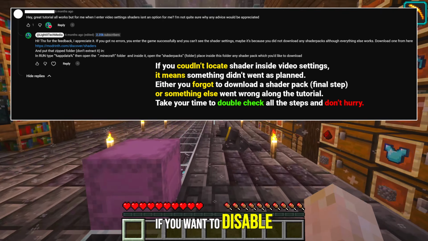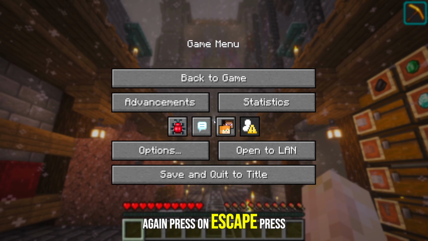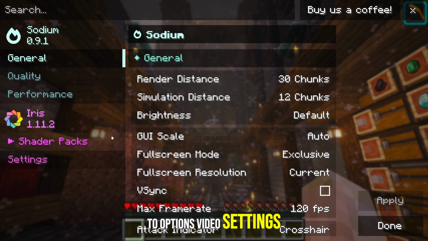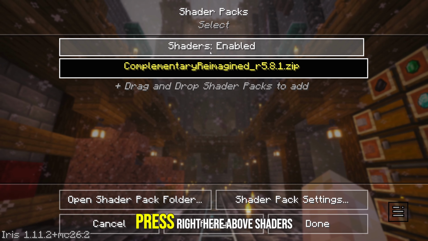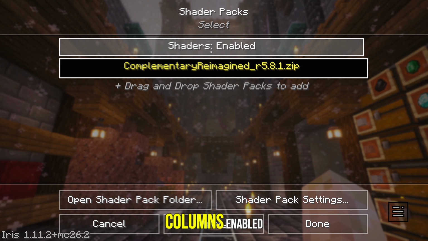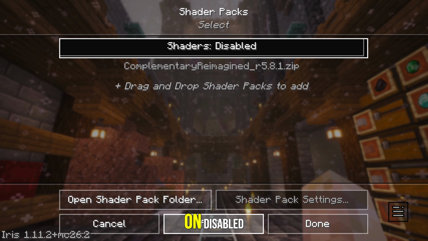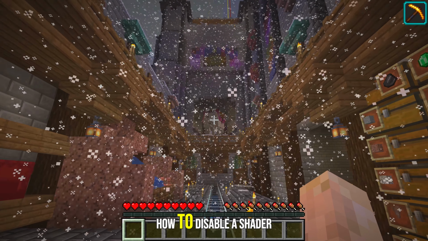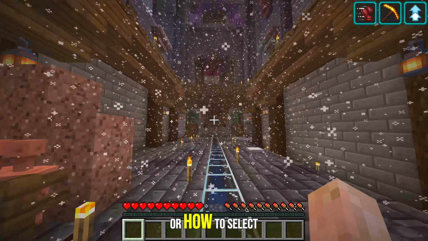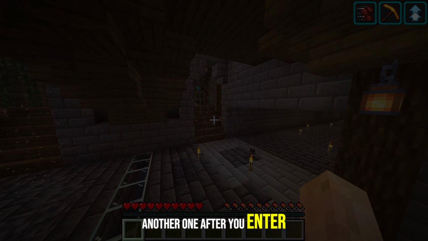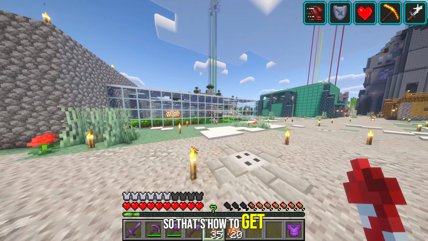If you want to disable it, it's very easy. Again, press escape, go to options, video settings, shader packs, and you can press right here above the shaders column, enabled. Let's select that and it's on disable. Press apply. So that's how to disable a shader or how to select another one after you enter a Minecraft world. So that's how to get Minecraft shaders.